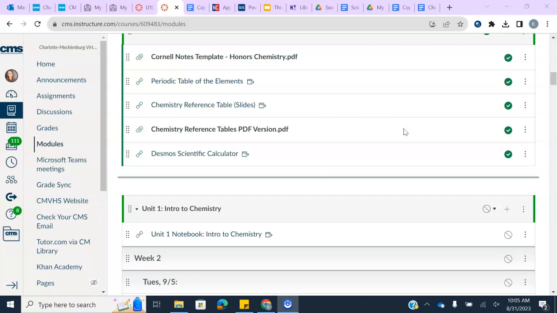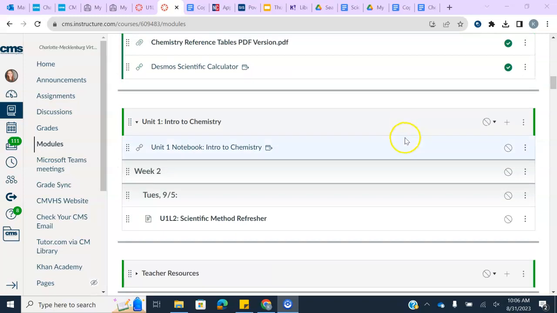Okay, so you're going to keep a digital notebook where you basically add pictures of your handwritten notes into the notebook, and then you can just upload the link of the notebook at the end of the unit so I can grade your notebook all at once. So you'll just get one big notebook check grade of all of your Cornell notes, okay? So I'm going to link each of your notebooks at the beginning of a module. So Unit 1 is our Intro to Chemistry.